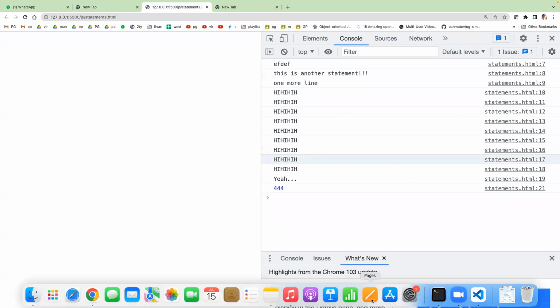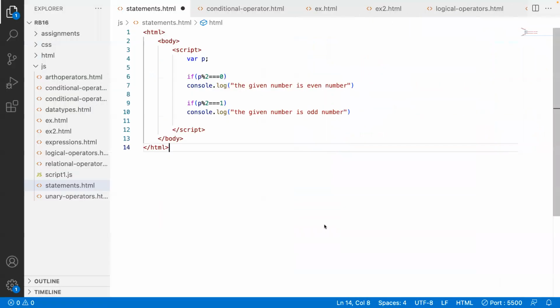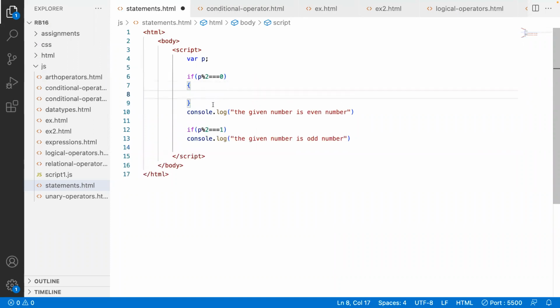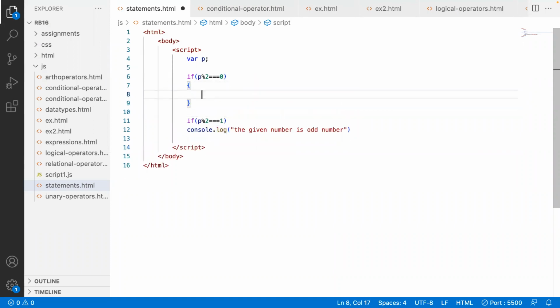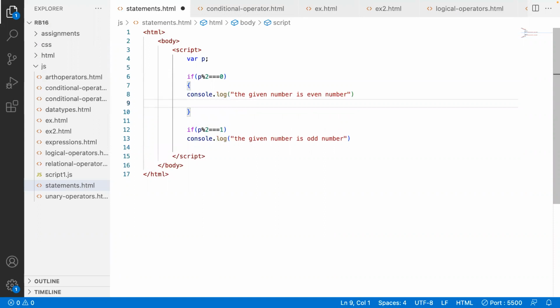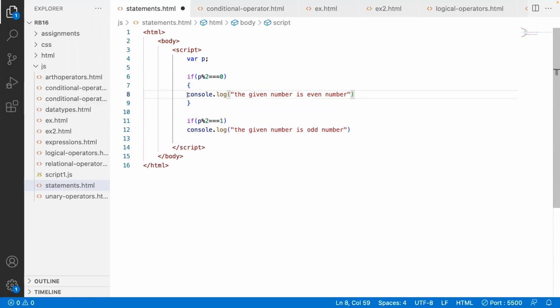Okay, so hope you understood that if can control some pieces of code, but generally even if it is a single line, for safety I use brackets. Could you understand my point?